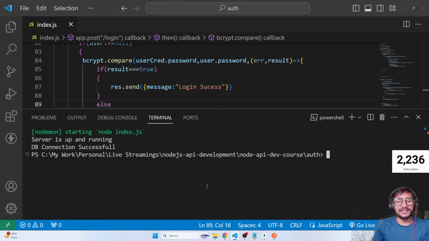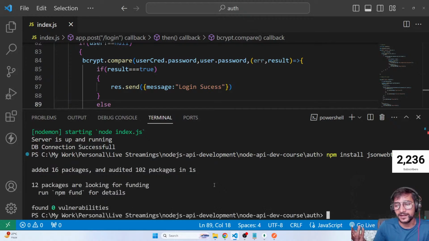Okay. Then let's go. So first of all, install the package. The package name is JSON Web Token. Please put the correct name. JSON Web Token without any spaces. Enter. It will take half a second. And here we go. Done.